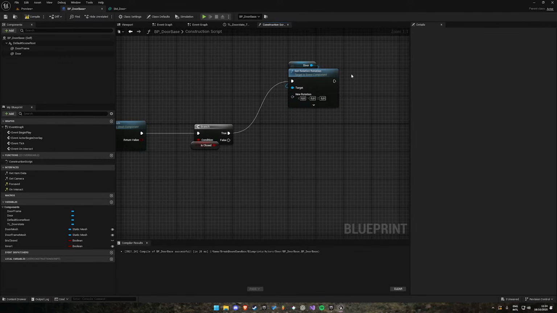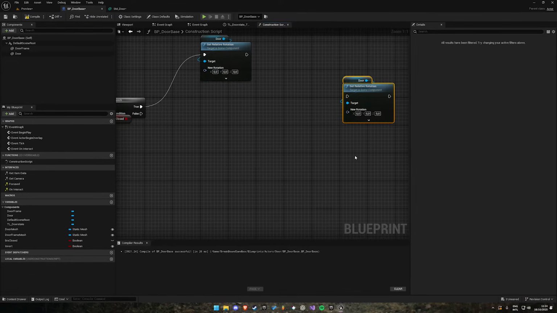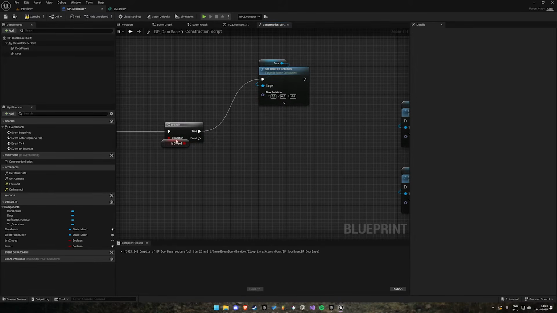And then attach it here. And then we're going to copy it 2 times over once again. So for this, leave it 0. So if the door is closed, so doors closed is true, you want to set all the rotation to 0, which means that's the closed position.